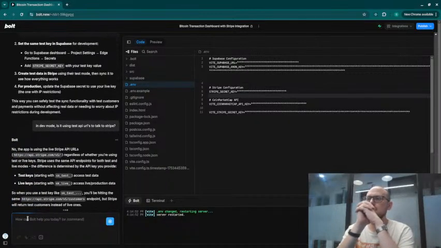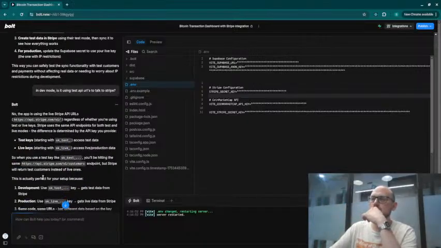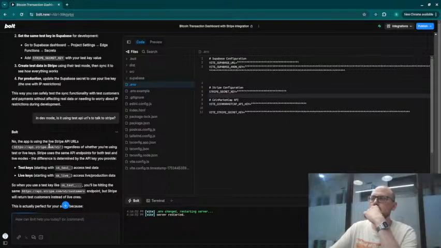No, the app is using the live Stripe API URLs, regardless of whether you're using test or live keys. Stripe uses the same API endpoints for both test and live modes. The difference is determined by the API key you provide.